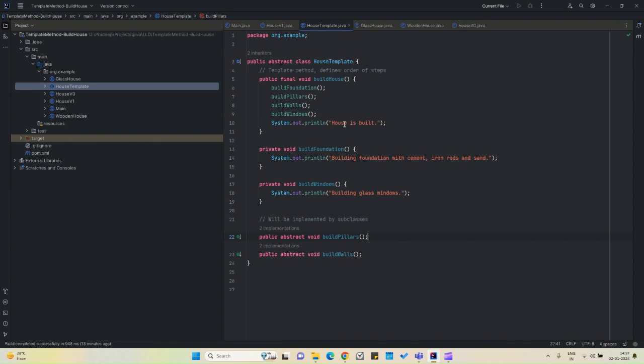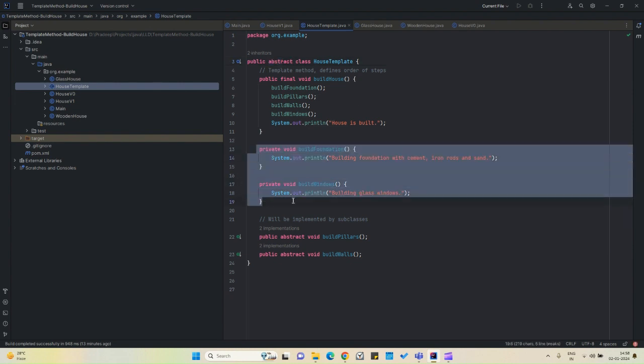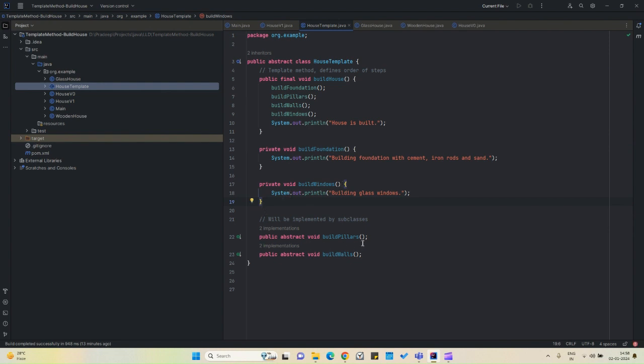Okay. So in this class, first I have marked this class as abstract. Second, we have put those common methods here, so foundation and windows are here. And the methods which are changing, we have marked as abstract because they are getting overridden in the subclass. Now in this design pattern, we create a method called the template method. And here we have provided all those steps of building a house.